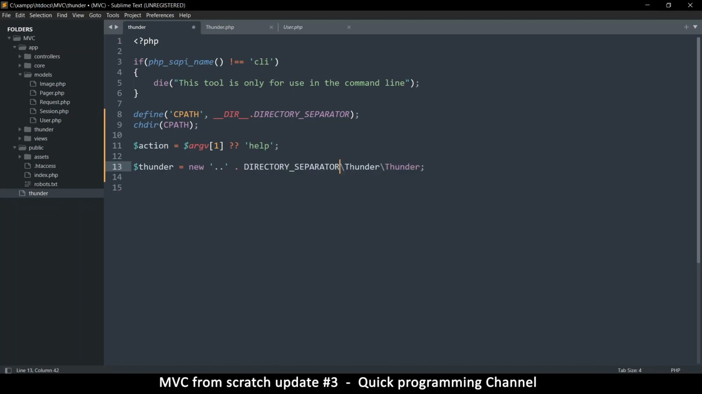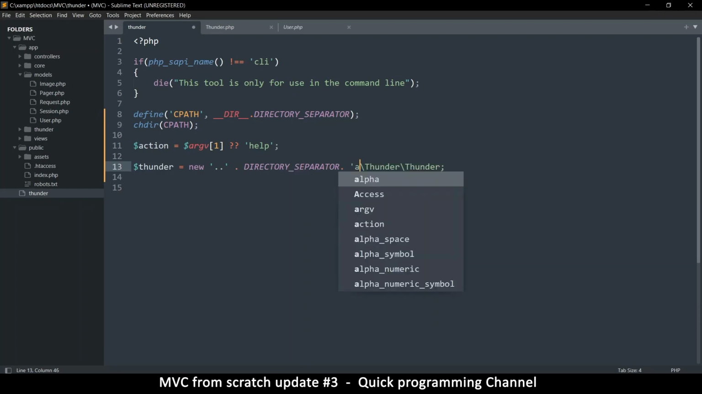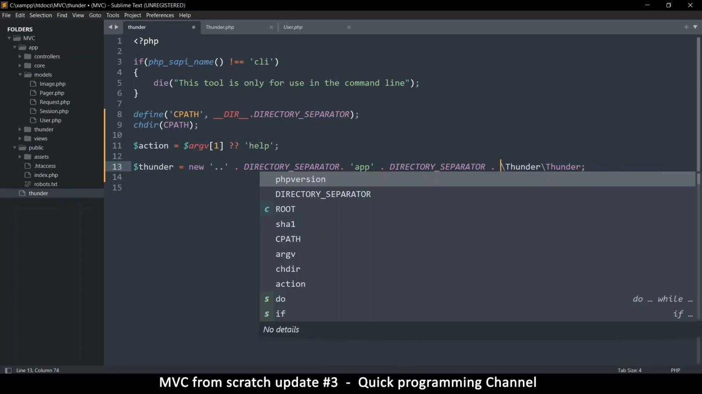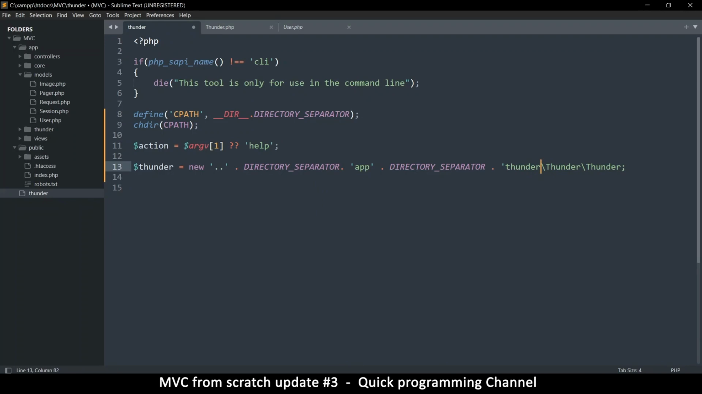Let's make sure things are working as intended. And then this is going to go to app. Okay. Having to type that is cumbersome. What do I do? Directory separator again. This is insane. And then we put Thunder. Let's see if that's going to work at all.